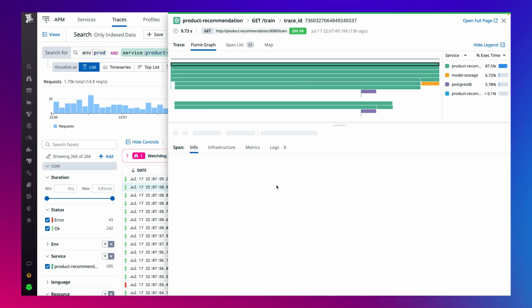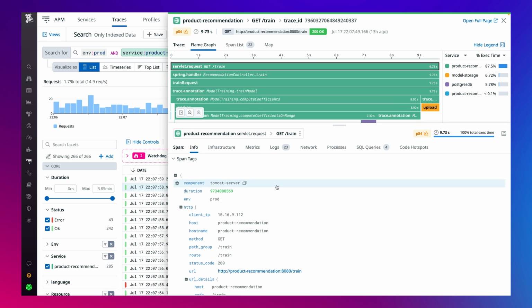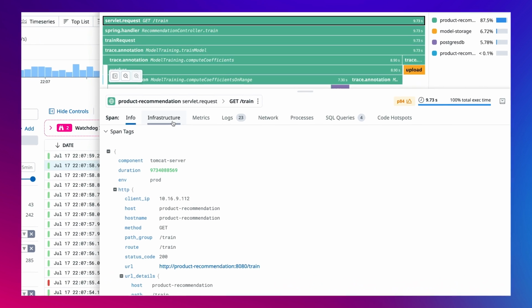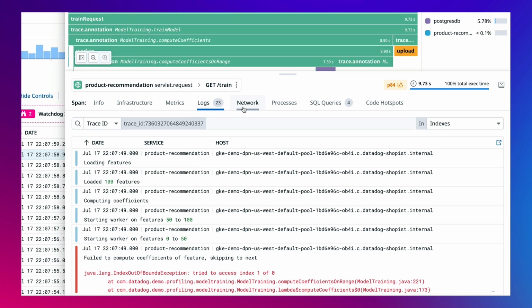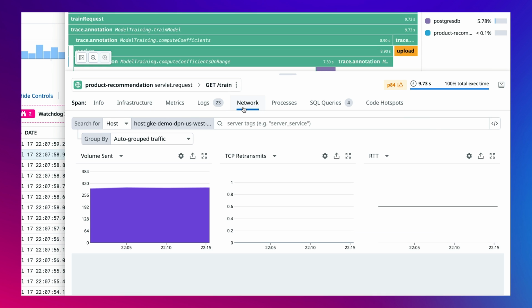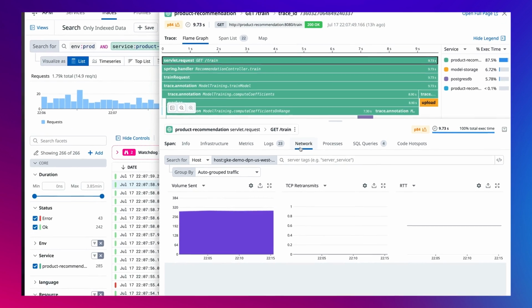This is the classic Datadog flame graph, which represents the end-to-end execution path of a single request across multiple microservices. Below the flame graph, I can seamlessly correlate the trace with all other types of telemetry, such as infrastructure metrics, logs, and network data. But sometimes, it can still be challenging to explain why a request was slow or why a specific span or service within the request took a long time.